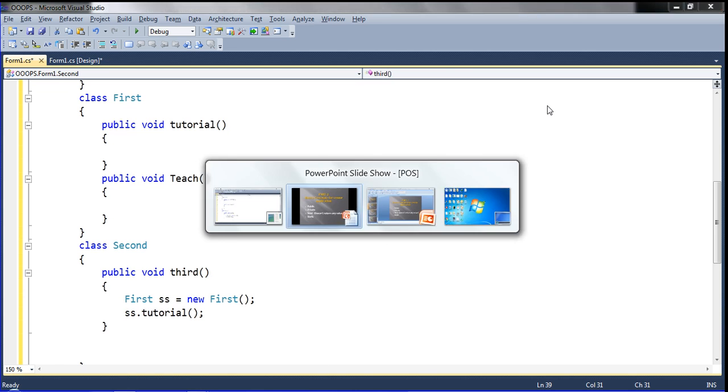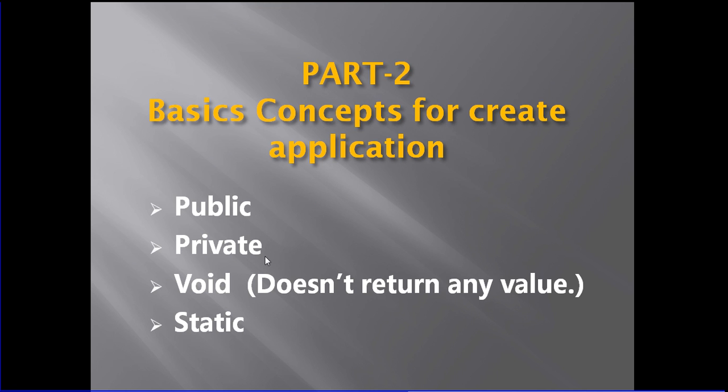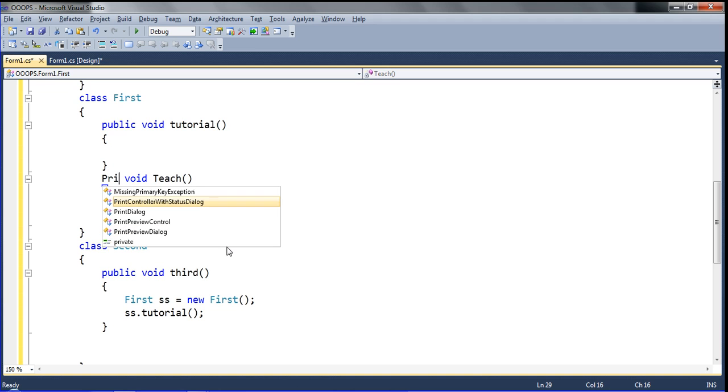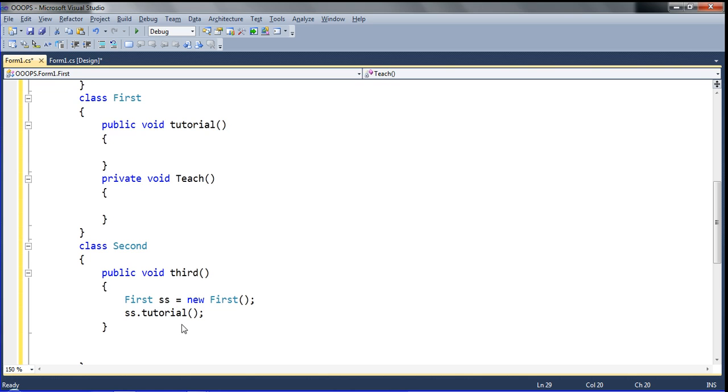Now I am going to tell about private. What is private? Here I have declared two functions in this first class. Of these two functions, I am declaring the second function private. Okay, private. The auto suggestion is used here. Now I am showing it here and erasing it.